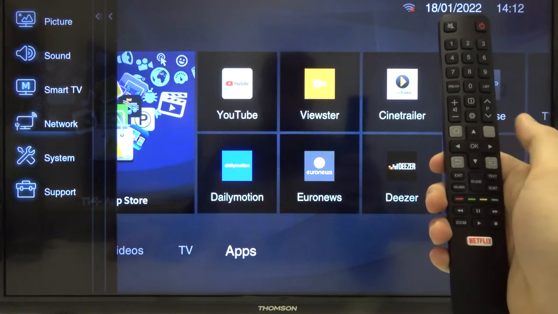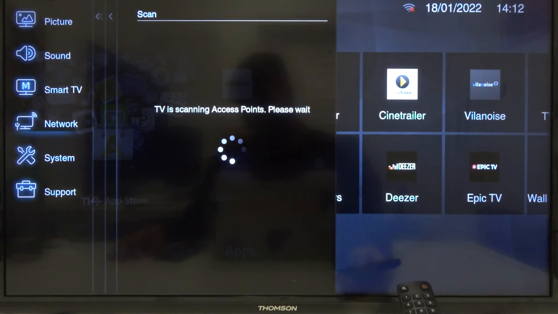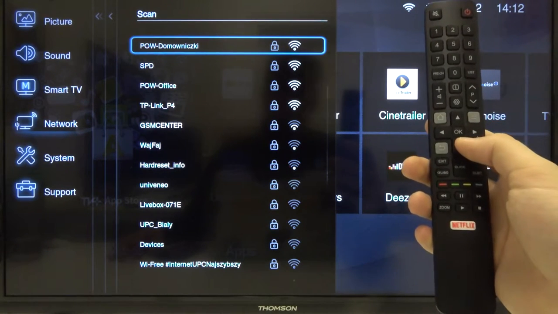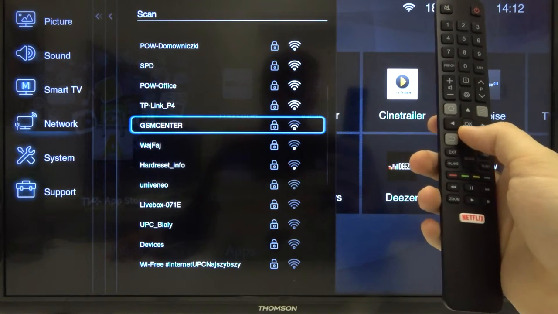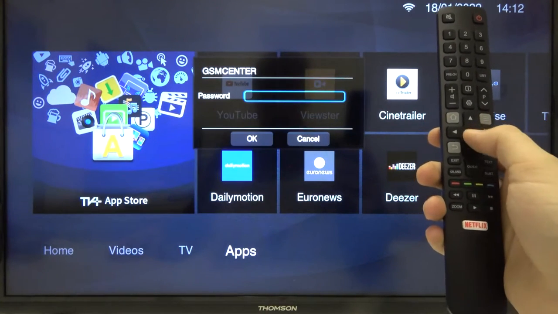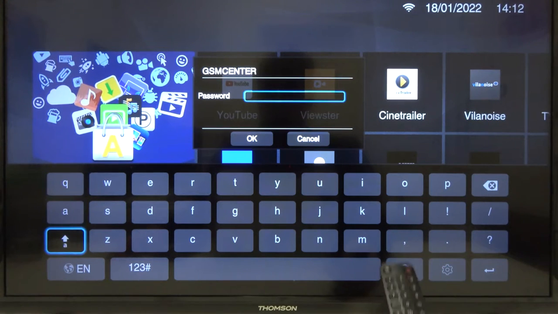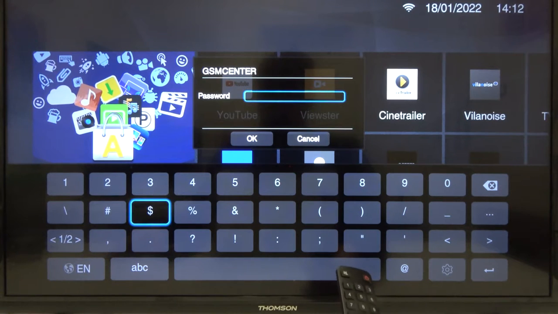Select scan. Now just wait a little bit. Right now you will find all networks around you, so I would like to connect for example to this one. So you have to select it, then click OK to input the password. You can do it by using arrows and OK.